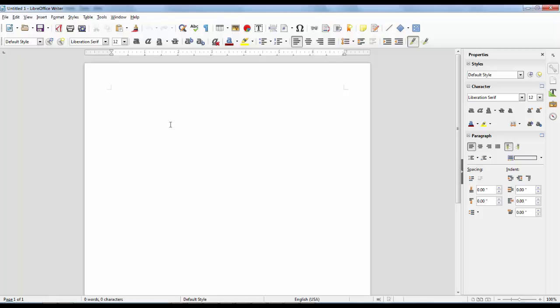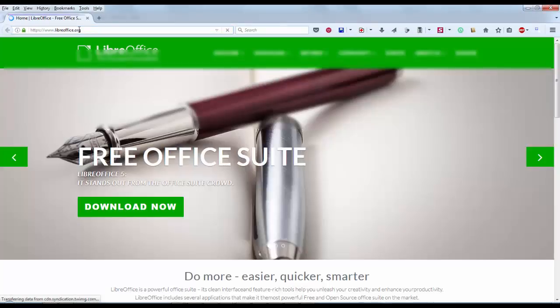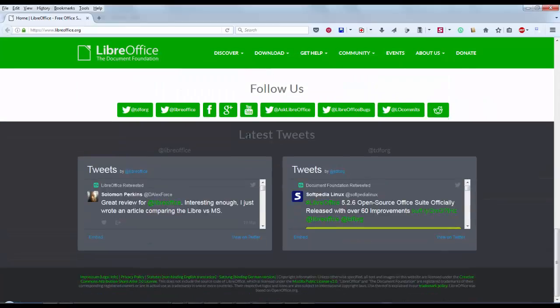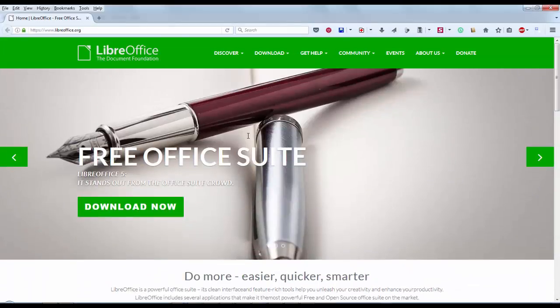You are free to use this, free to distribute this. You don't need to pay anything except for donations if you willingly want to pay. So you can go to their website, libreoffice.org. You can download from here. It has a more robust feature set. You can go through the website for whatever you want to know about the software.